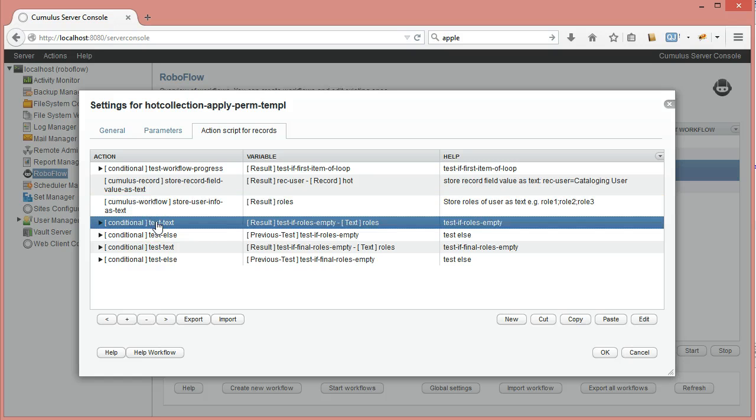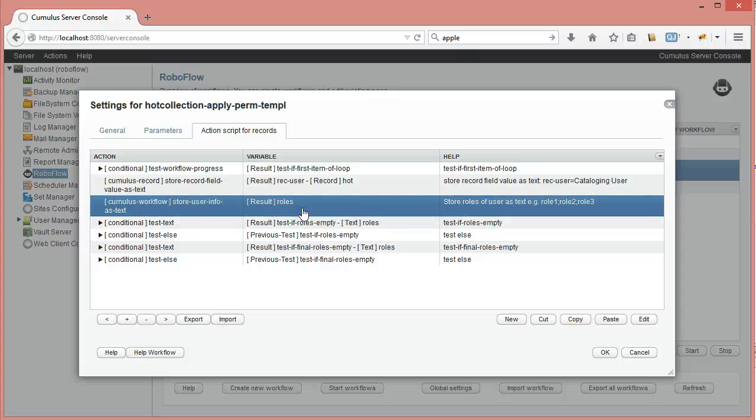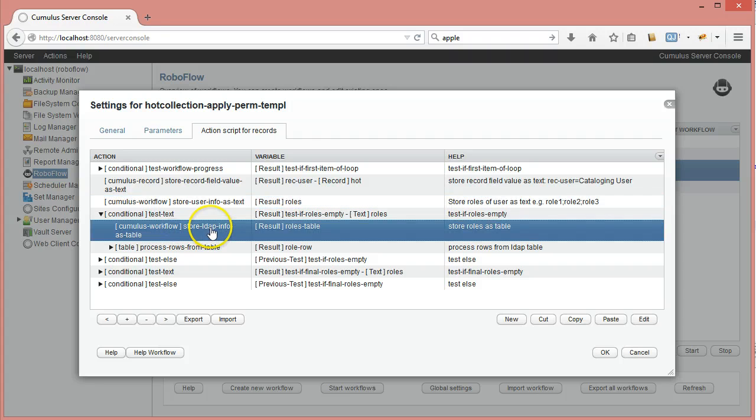The next thing I test is whether there are any roles, because it could well be that this is a system with LDAP, and that for some reason the Cumulus environment cannot ask for the roles from the LDAP server. So if no roles are found for this user, we could in this case try to process it in another way.